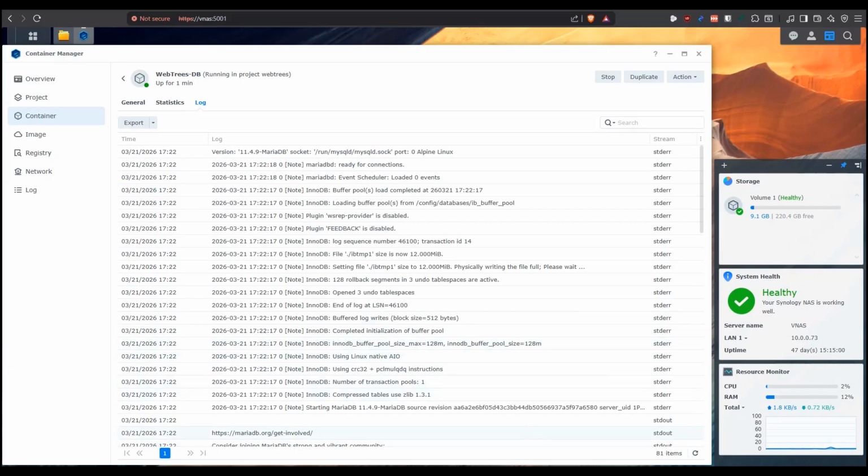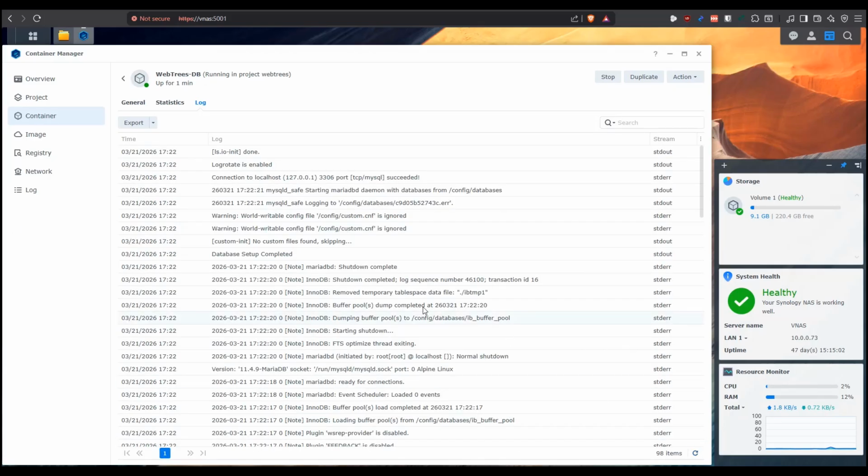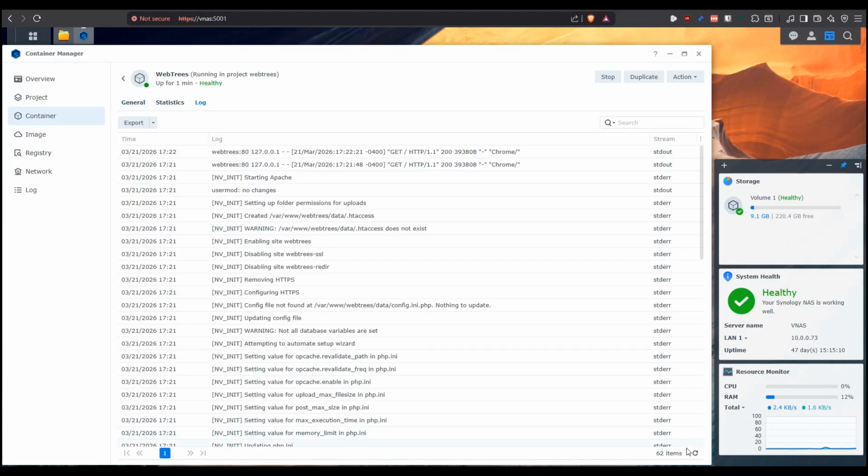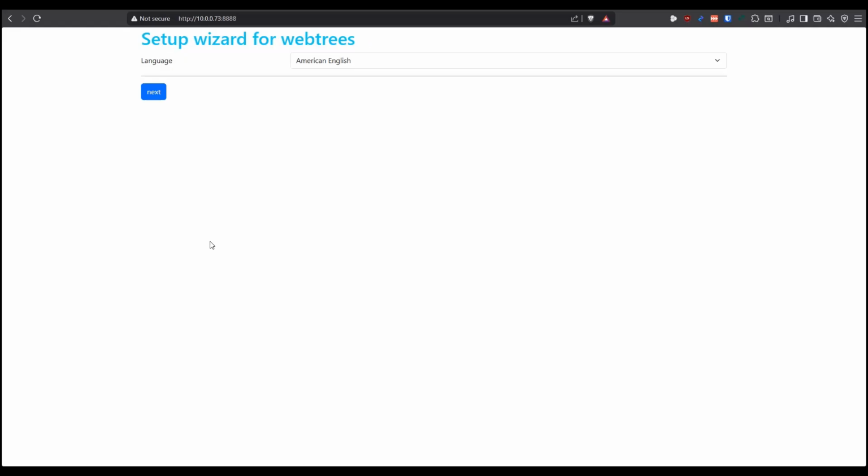Alright, the application is up now. We can see that it continued, and then in here it says database setup complete. So we should be good to check on the application. On the logs, it should say that it is ready. So it looks like everything is good here. So now we should be able to go to the IP of the NAS and then on port 8888, and we'll get the setup wizard for WebTrees.